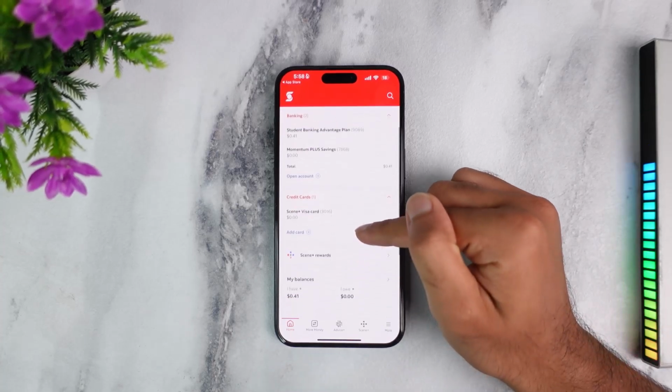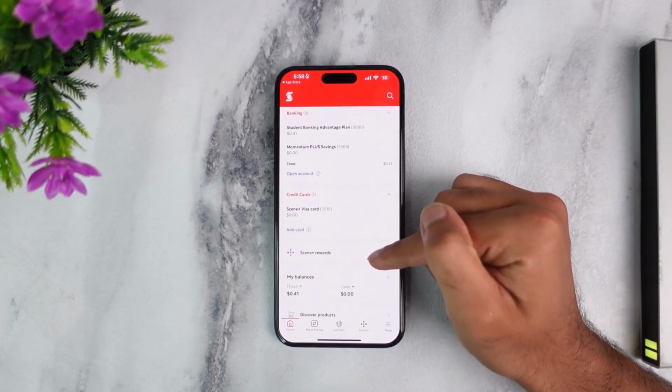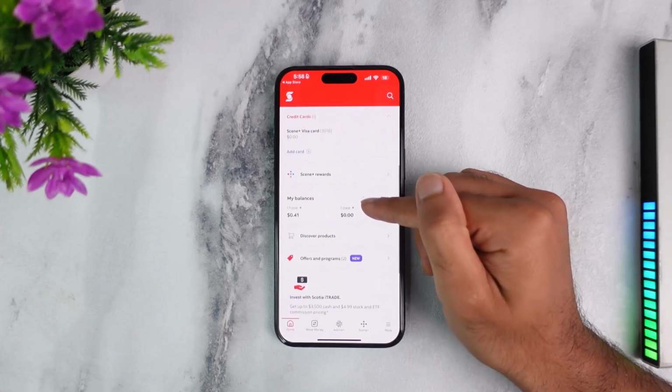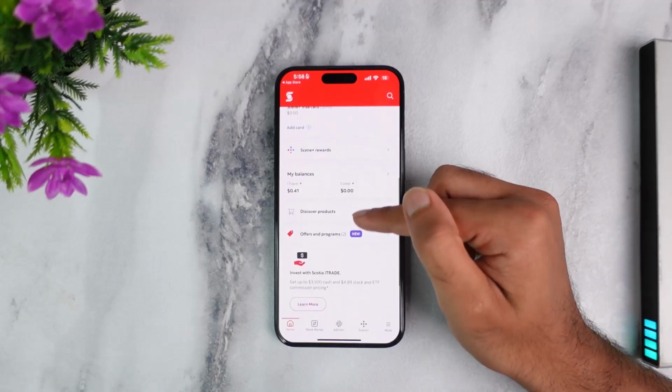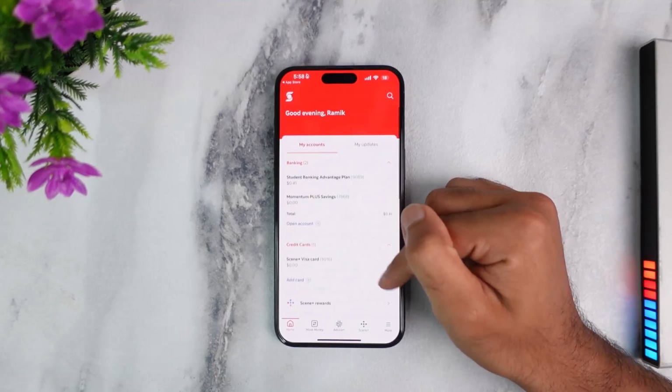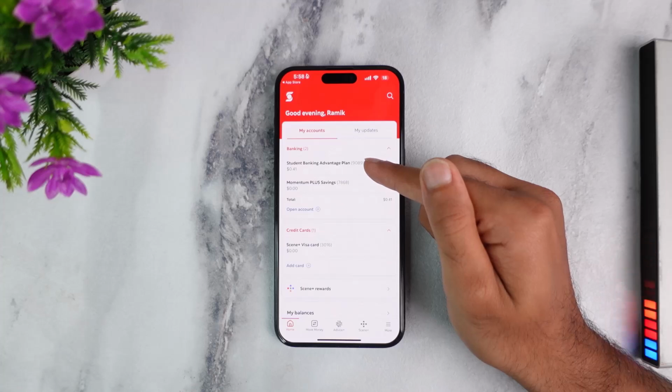After that, you have Scene Plus rewards, as Scotiabank and Scene Plus go hand in hand. After that, you can see your balances, the amount you have and the amount you owe. You can discover products, offers, programs, etc. So let's simply go through with our banking account.